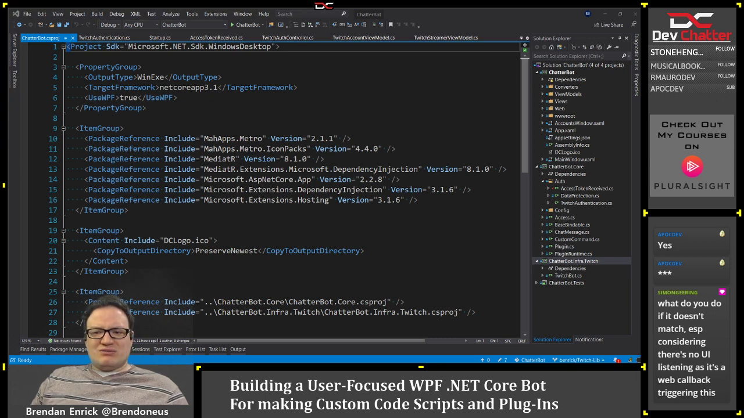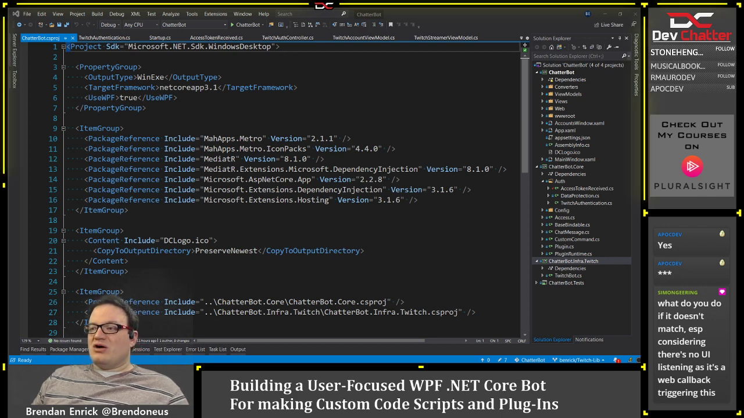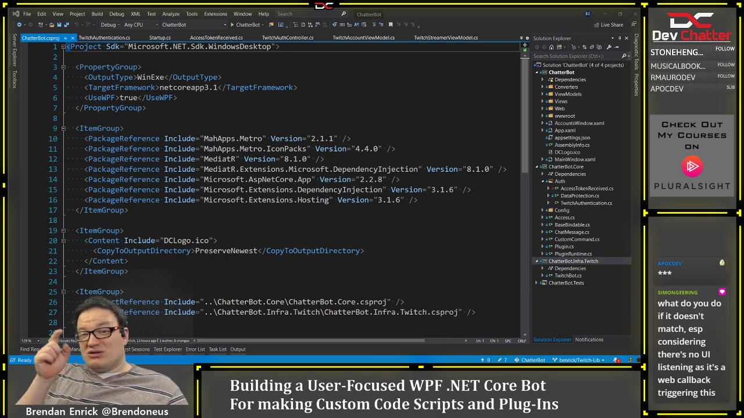What do you do if it doesn't match, especially when there's no UI listening, as it's a web callback triggering this? We will switch back to the UI to let the UI know. We can switch back and let it know, because we can. The web host is getting it, but we can still get onto the UI thread to let it know about this change.